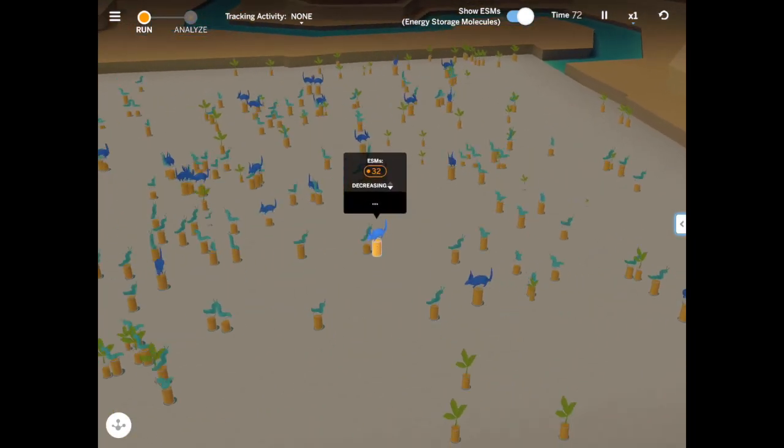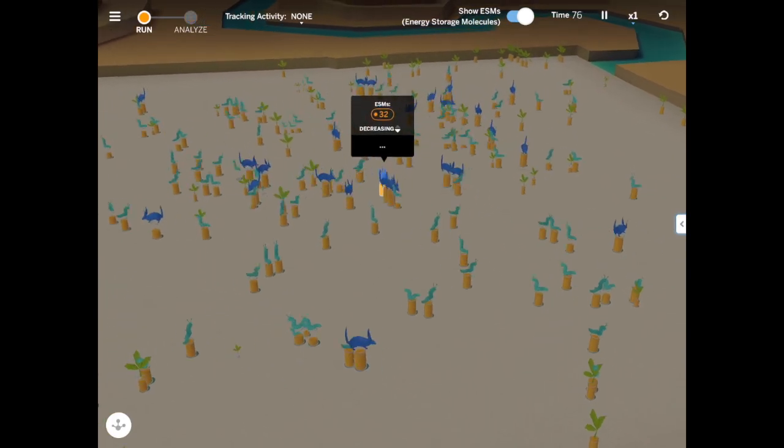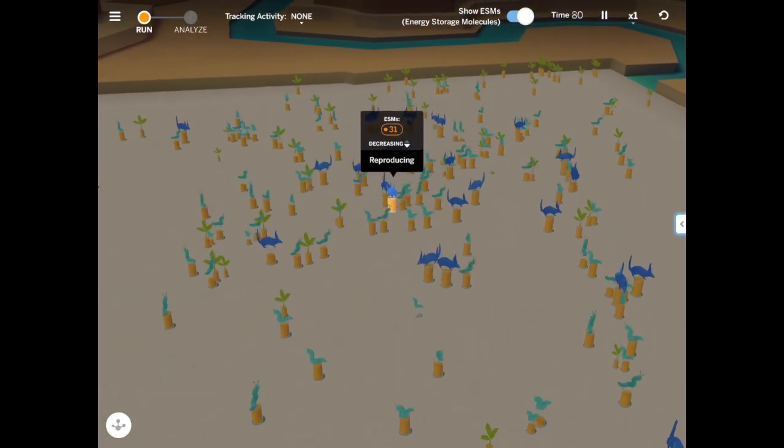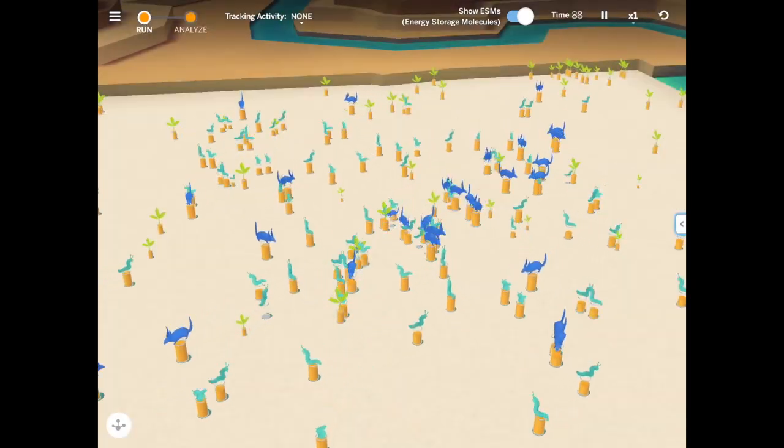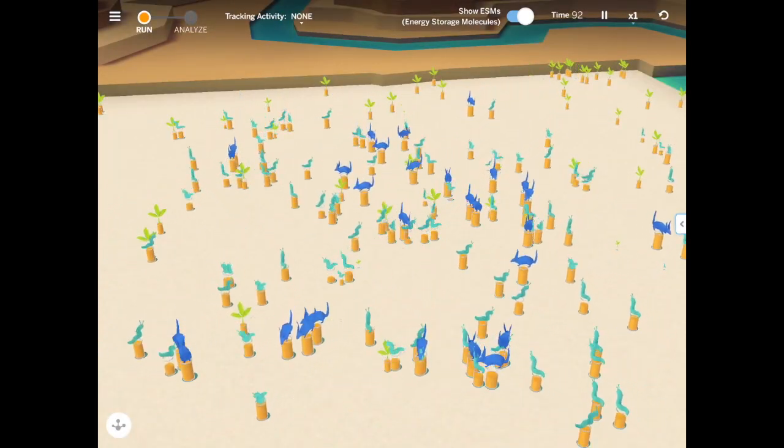But we can also click on an individual. It'll show how many ESM units there are. So in this case, this furbill had 21 at the moment. It also shows what it's doing, like you've seen before.